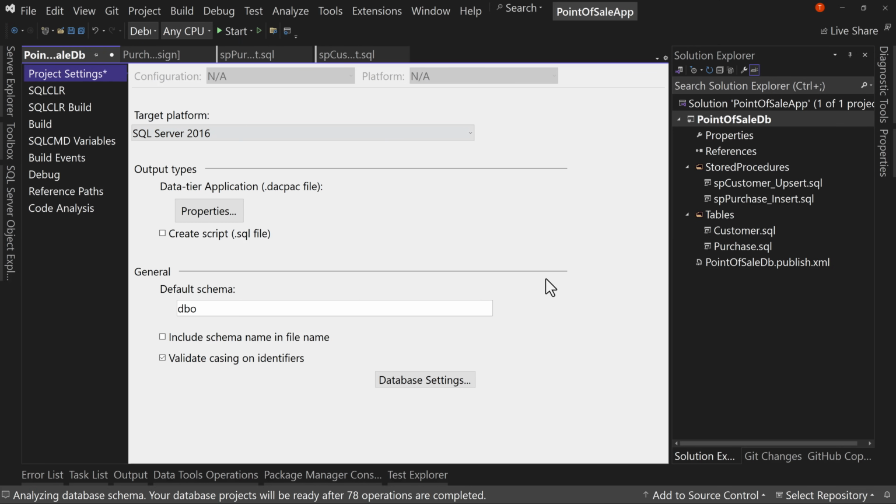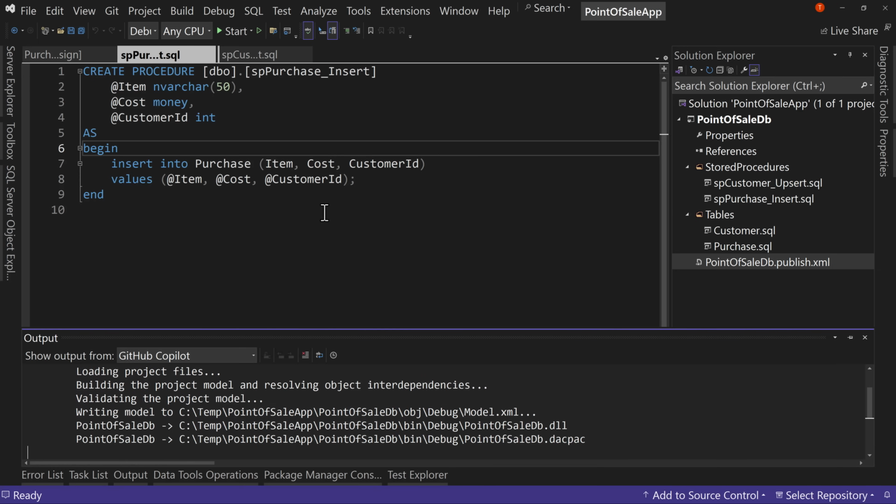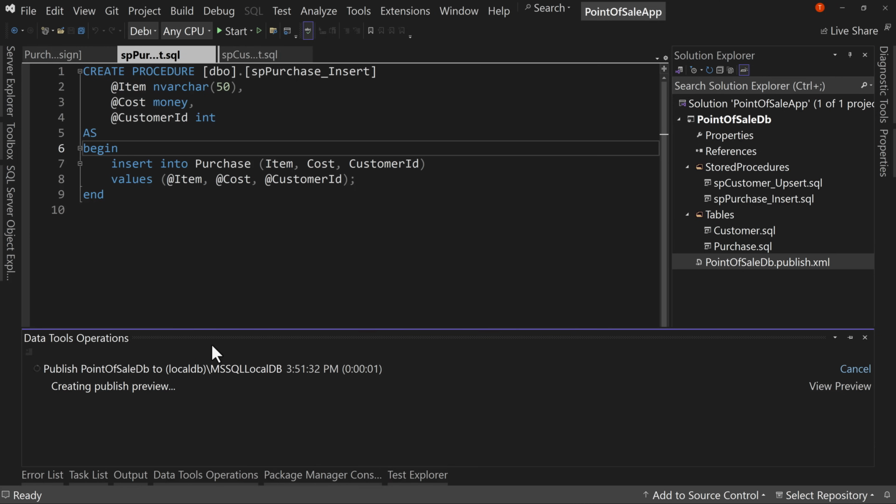There you go. Done. So analyzing database schema, it'll be ready after 78 operations. That's pretty impressive though. It's that fast for 78 operations. But now we can double click this again, load it. This is why I saved it beforehand, so you can do this over and over. Hit publish, and it's going to publish to my local DB.